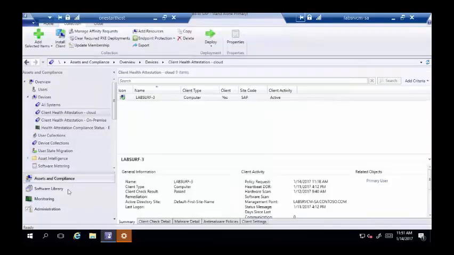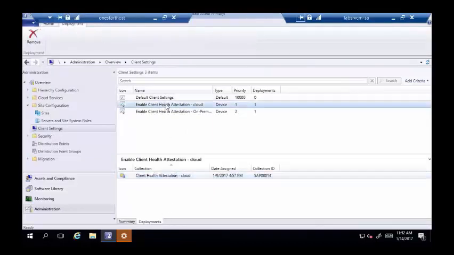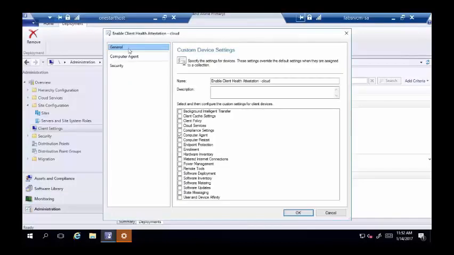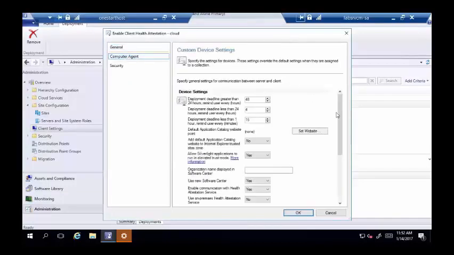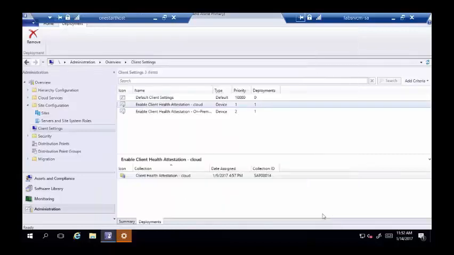Okay. Now, in terms of configuration, I have built client settings, one for cloud, one for on-prem. So cloud is targeted to my cloud collection, and if I look at properties for it, you'll see as soon as this pops up that I only need to make a configuration in the computer agent section. If I scroll down, I am going to enable communication with health attestation. Yes, I am not going to use an on-prem device in this case. So for the one Surface device, it is going to be cloud only.